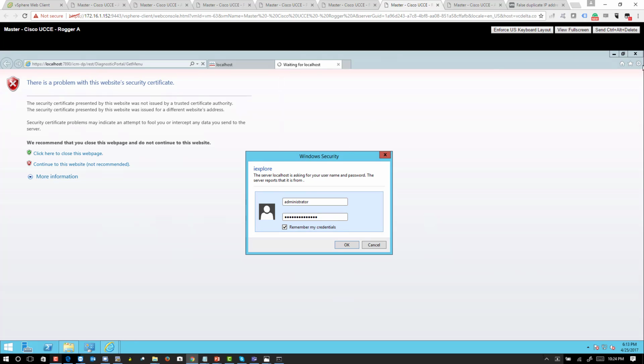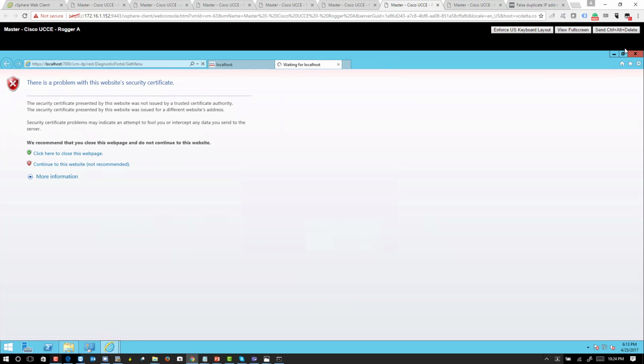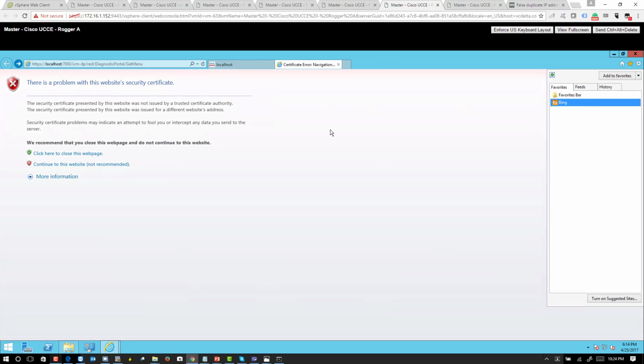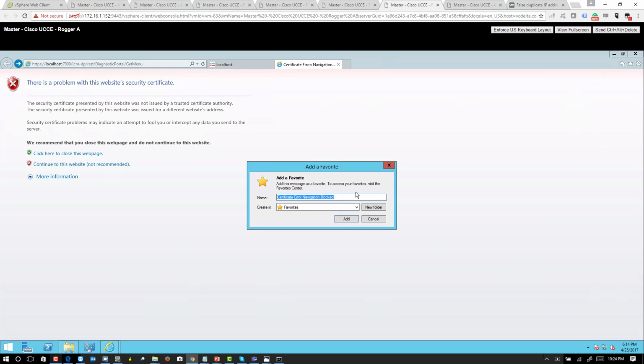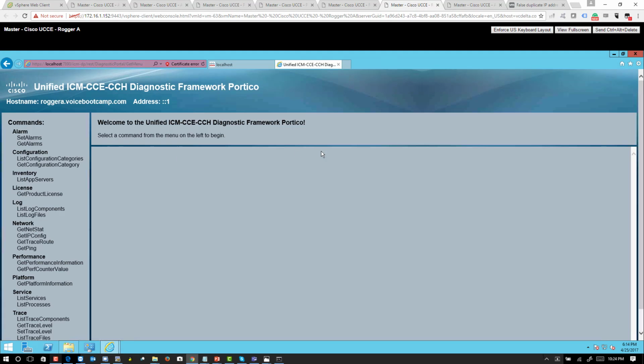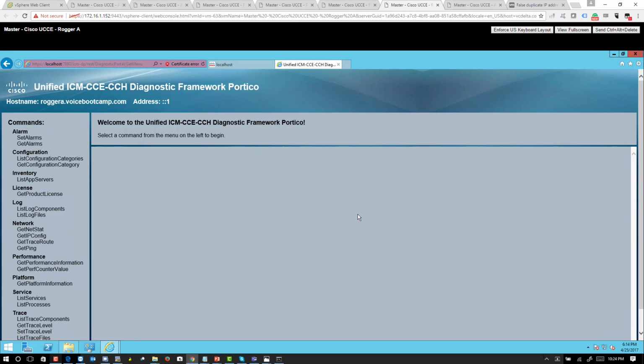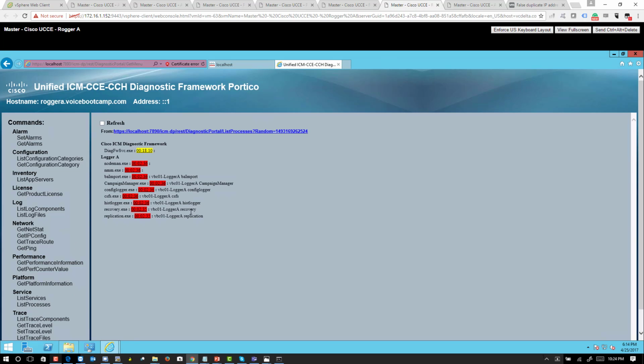What I want to do is bookmark this place. Only if I find the bookmark. Oh, right there. Add to favorites. Okay, there you go. We'll bookmark that. So when you log into Diagnostic Framework, you can always go to list processes to see all the processes right now running. This tells you that your logger A has been configured on this.